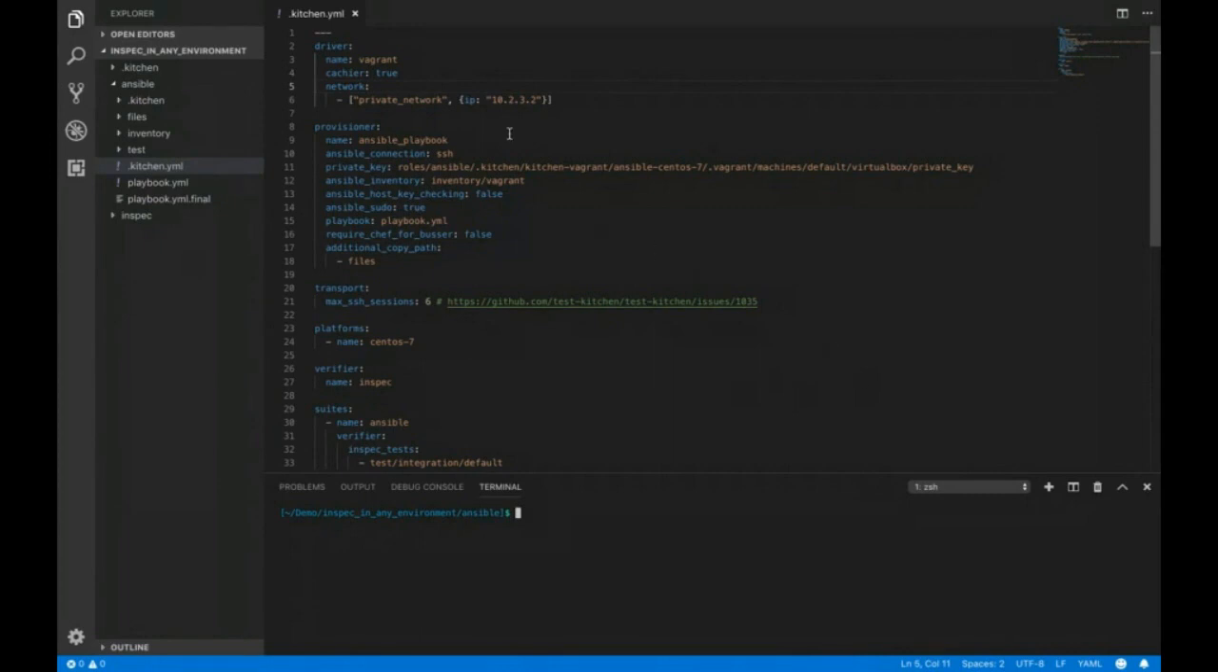So the entry point in defining how Test Kitchen behaves is defined in this kitchen.yaml file. The example we have here uses a Vagrant driver. The driver is the thing that decides how to create a machine. In this case, we're using Vagrant, using VirtualBox in the back end, and we're assigning it a known IP address. That way Ansible can target it later with its inventory.